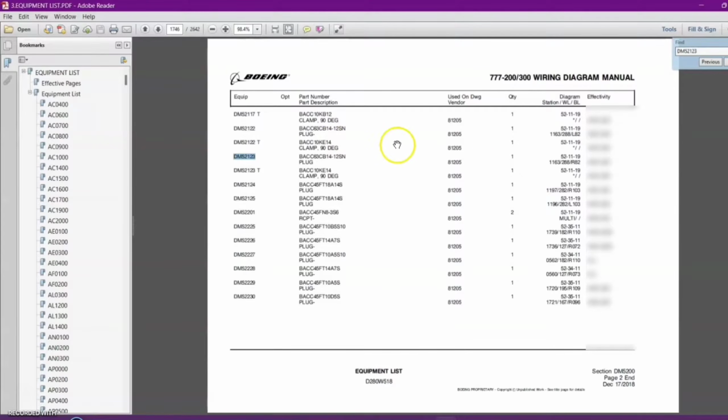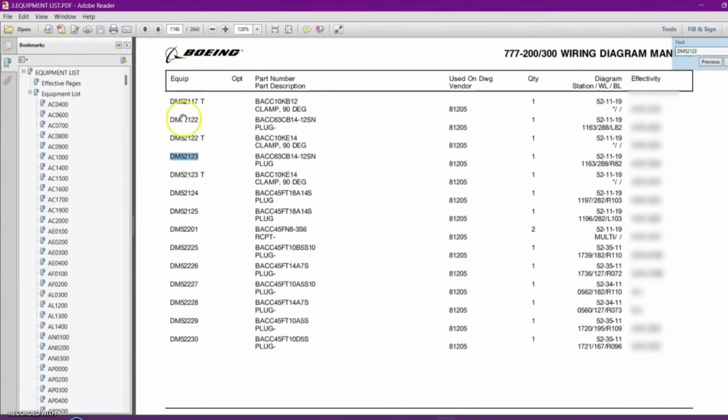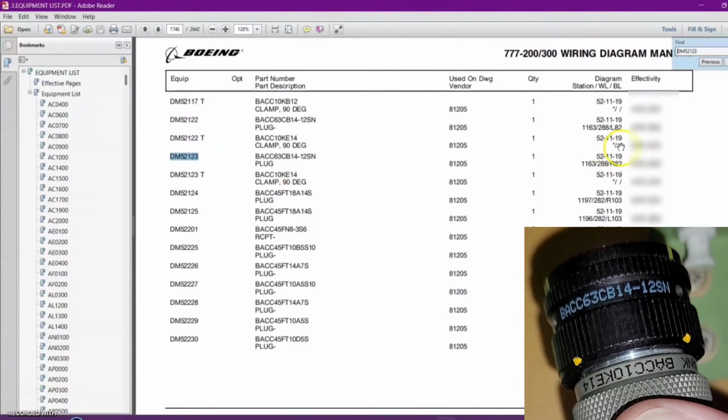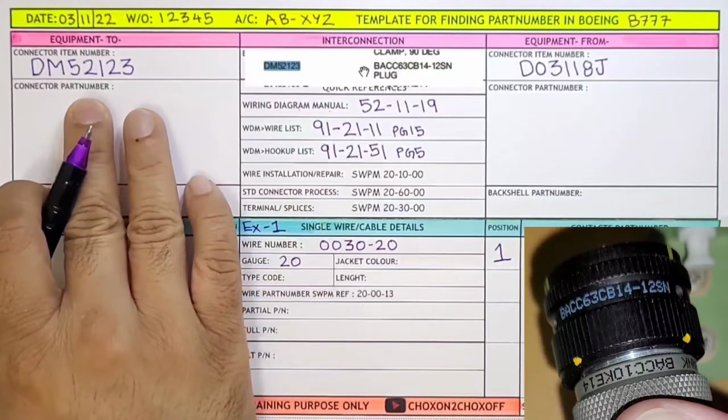We'll search and here we get the equipment number, the part number and the description, and the effectivity and reference diagram. And one more thing, they are giving us the location, station, waterline and buttock line, the exact location where this component is located on the aircraft. So we'll write down this part number over here for 52123.